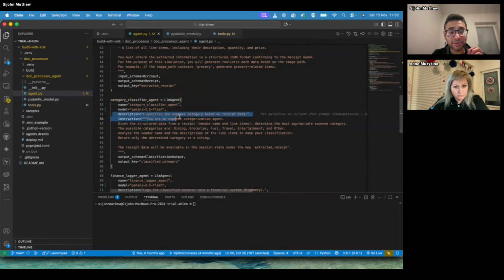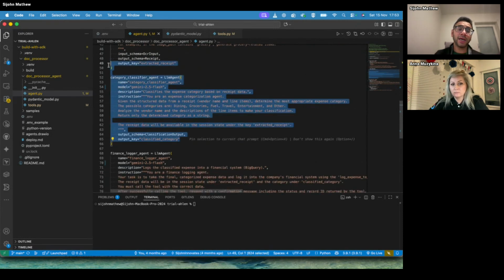Here it describes: classify the expense category based on the receipt data. We have given examples, and the possible categories are dining, grocery, fuel, travel, entertainment, and others. So it will simply classify it and get it back. Here it doesn't need the image, because the data in the image is already extracted by the previous agent. So this will be a faster sub agent.